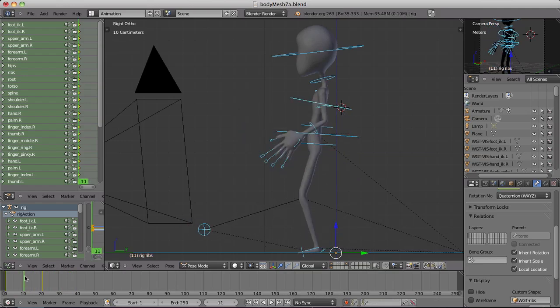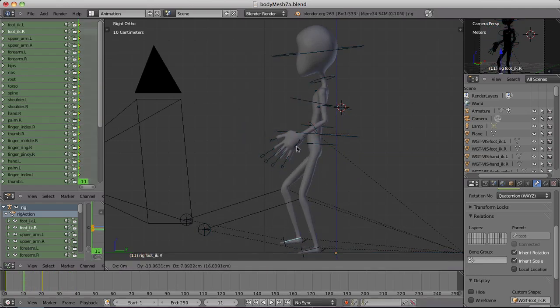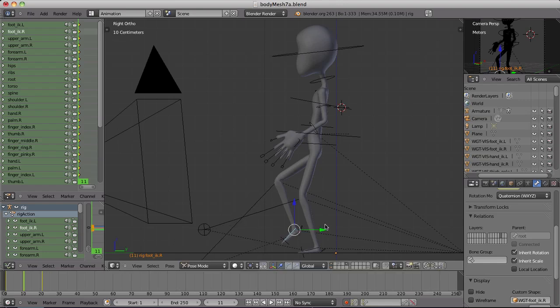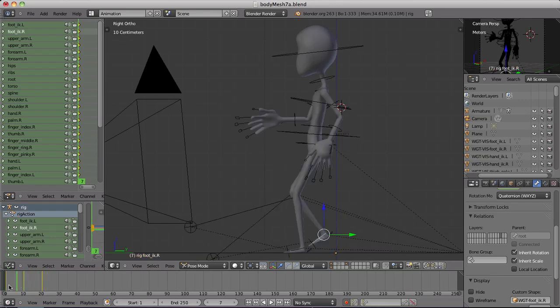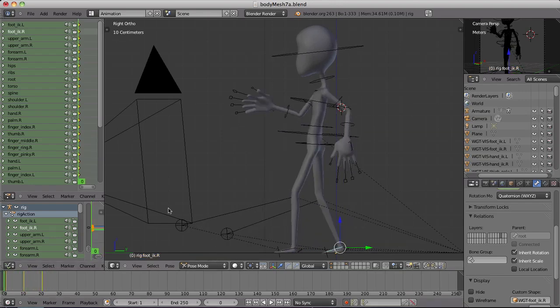Go to frame 11 and pull up the torso to straighten up the body. Lift up the right leg so that the knee is bending backwards and sticking out in front, with the foot pointing 45 degrees downwards. Press Shift and the left arrow to go back to frame 1, and then press Alt-A to play the animation. Alt-A stops it as well.